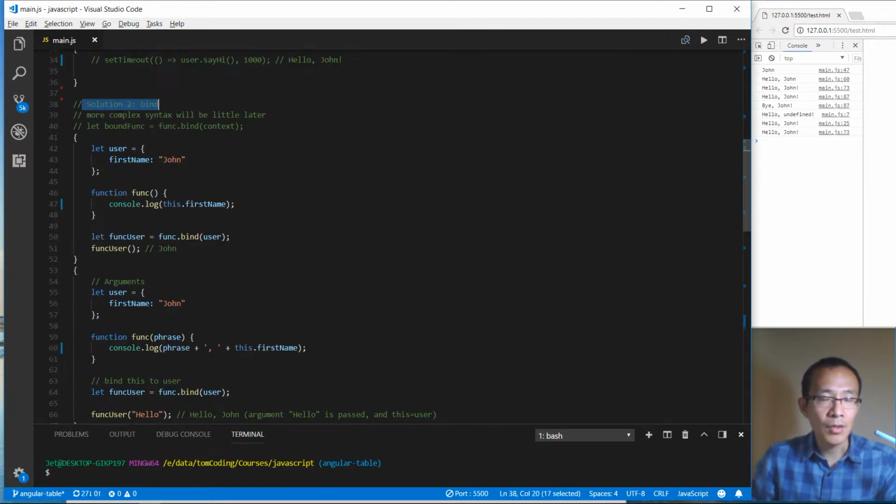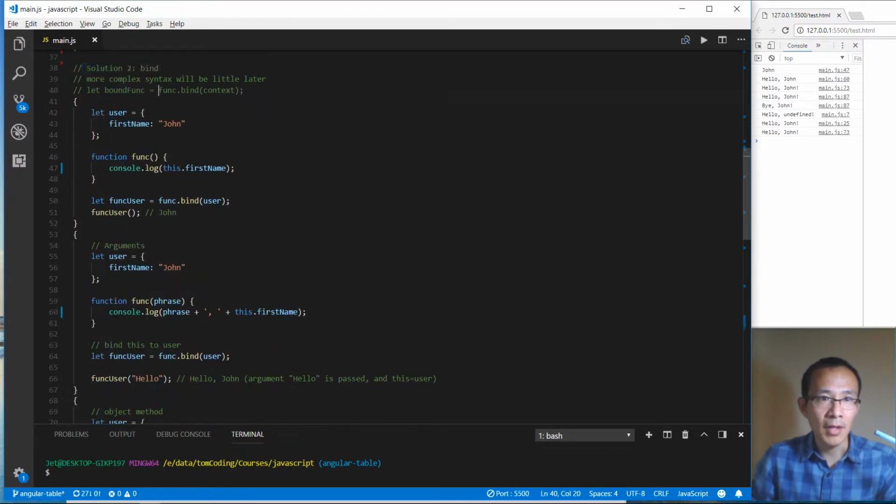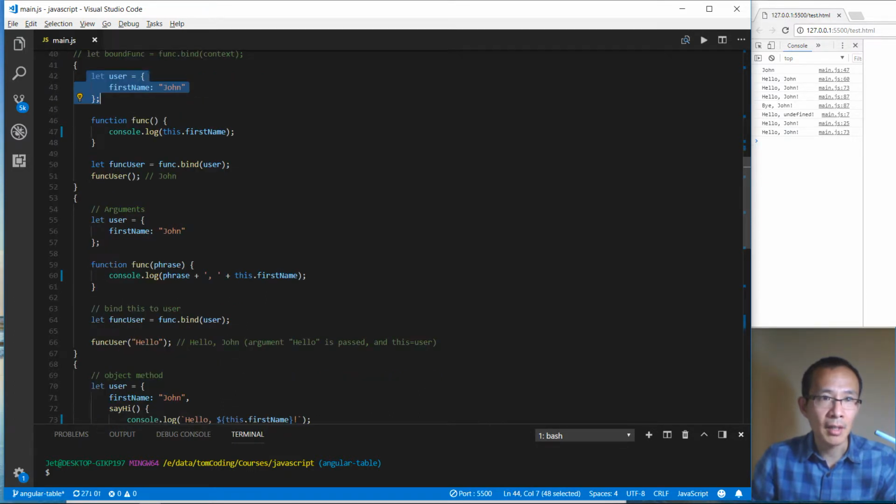The second solution, we can use a binding technique. Here, the function bind, we can use function.bind and put the context and return a bound function. So for this example, we have this user here, and then we have this function. In this function we call this dot first name.